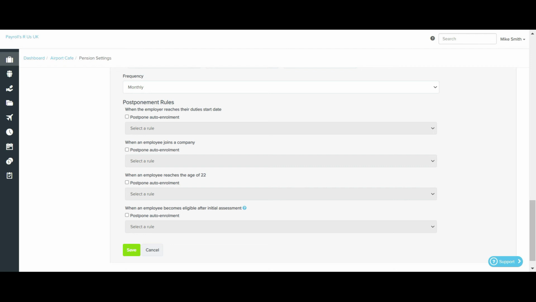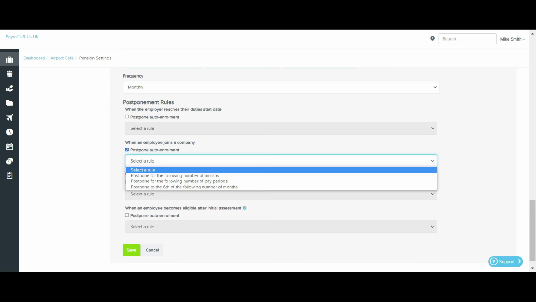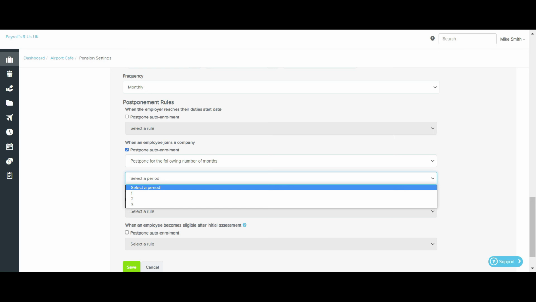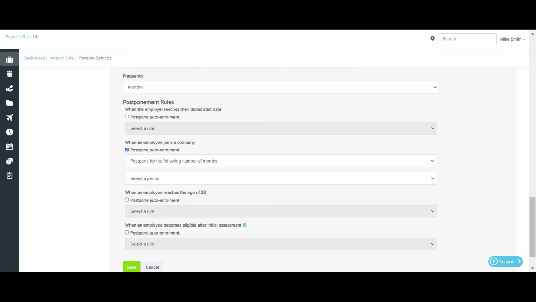To set a postponement, tick the rule you would like to set. You then have a further 3 options to choose from. You can postpone for the following number of months, postpone for the following number of pay periods, or postpone to the 6th of the following number of months. You then have the choice to select the period, 1 to 3, whether that's months or pay periods. If you don't want to set a postponement rule for everyone assigned to the plan, you can also set an individual employee's deferral date via the employee file, pension settings page.